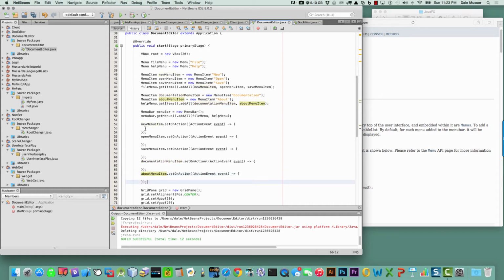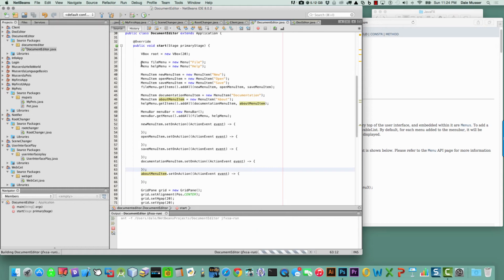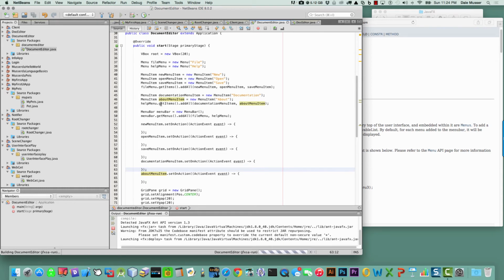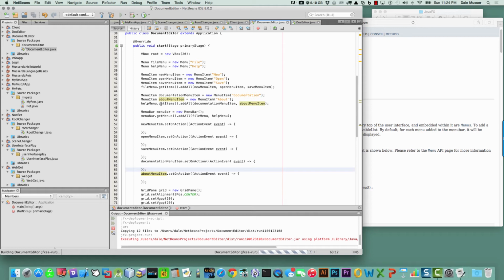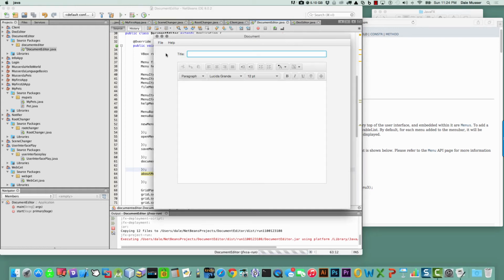So again, inside these curly braces for each of these is where I'm going to put the code of what I want to have happen when the new, open, save, documentation, or about menu items are selected. And to make sure we don't have any problems, even though this doesn't really do anything yet, I'm going to run it and make sure that everything compiles and executes okay. So everything looks good.